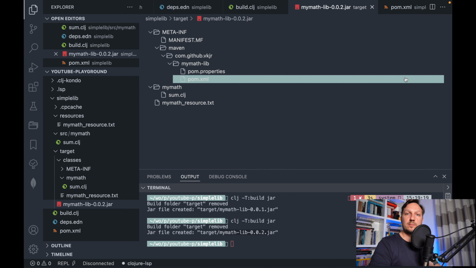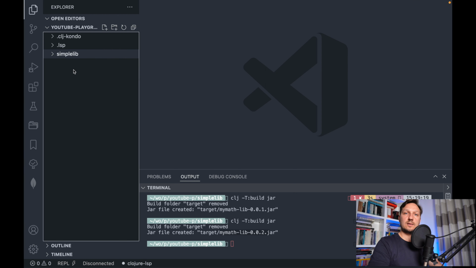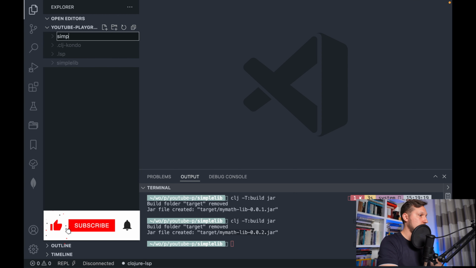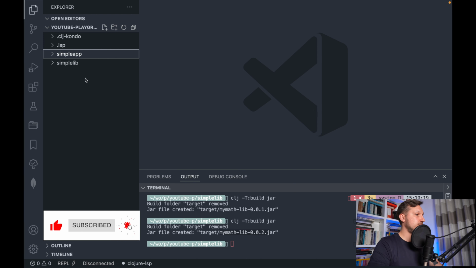That was all about libraries, but now let's create a jar that contains a runnable application in Clojure. Let's create a new folder for it, for our app.